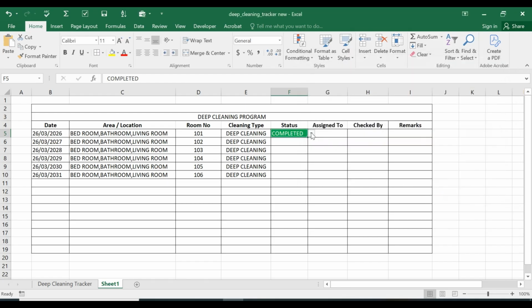Now you can see your Excel sheet. When you change the status, the color will change automatically. This makes your work more clear and professional.